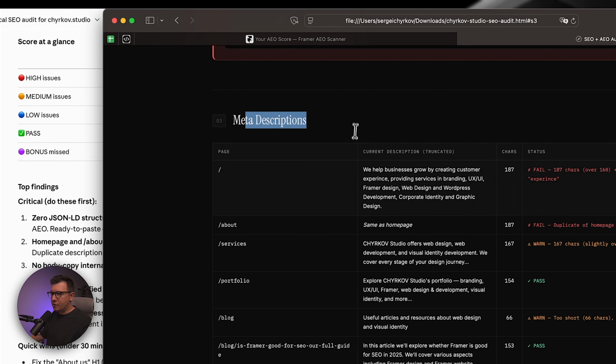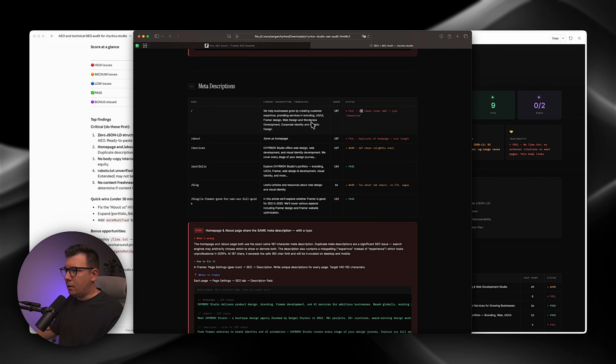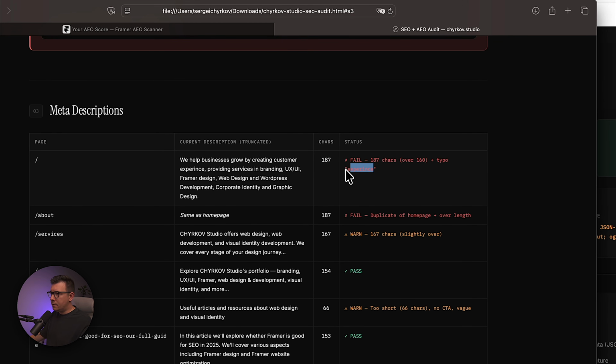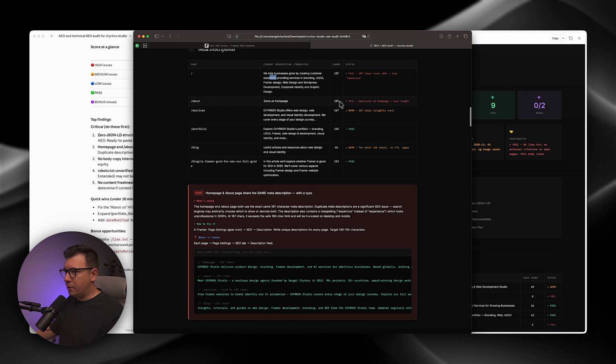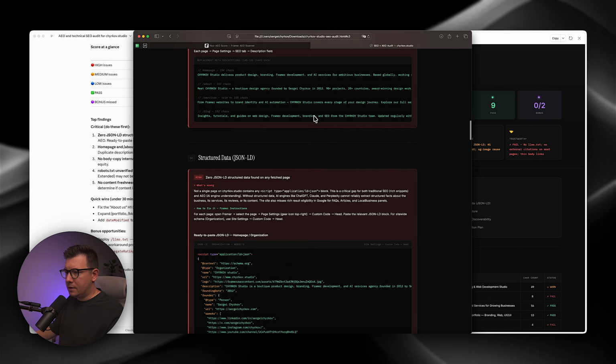Then we have meta descriptions for these services, and as you can see, it gives some statuses that it failed. This one is too long, so we can see that it's 187 characters over 160. So we need to update it, and also it found a typo in the word here. So this is pretty cool, right? So we need to update it. This was done especially for this demonstration, so we can see different warnings and stuff like that.